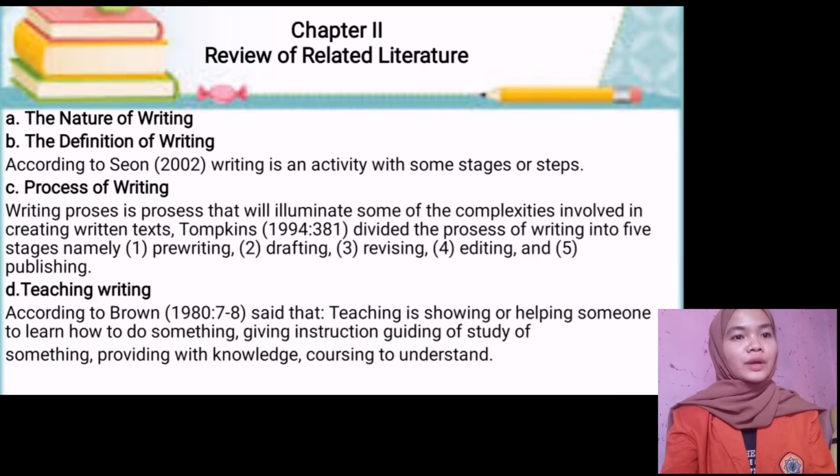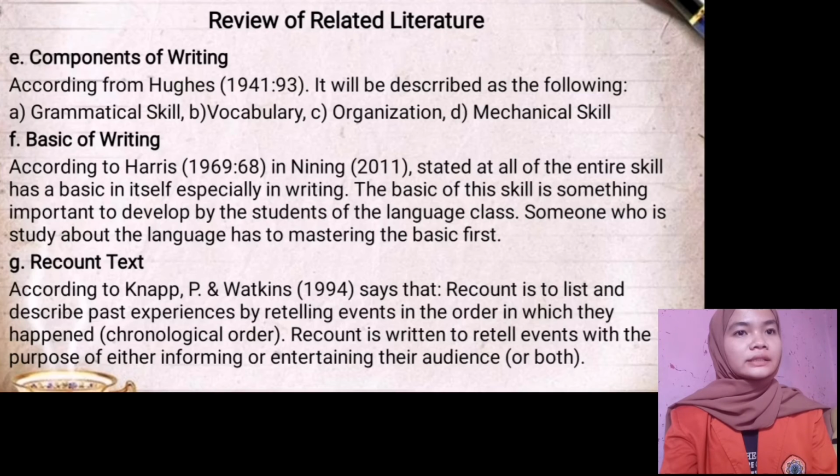And D. Teaching writing. According to Brown, teaching is showing or helping someone to learn how to do something, giving instruction, guiding in the study of something, providing with knowledge, causing to know and understand. And the next, review of related literature. E. Components of writing. According to Hackers, it is described first as grammatical skill, vocabulary, organization, and mechanical skills.